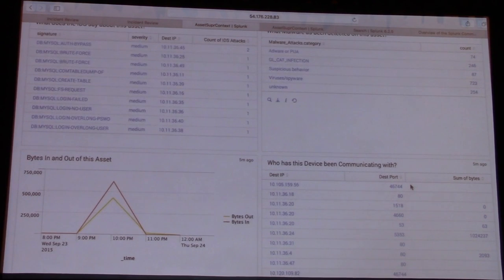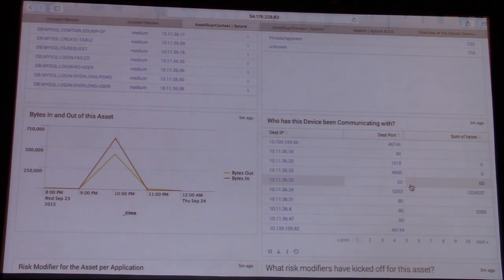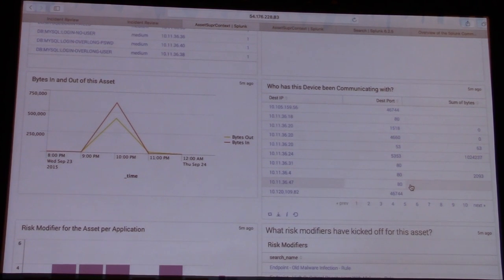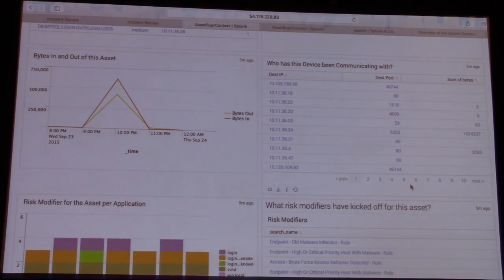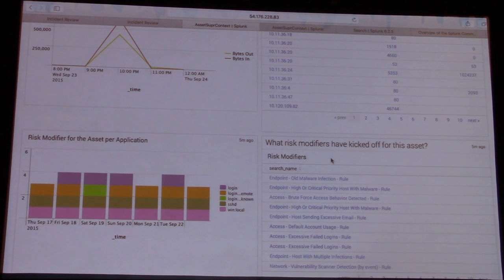You can see there's a number of panels here. We called in the cavalry in the last few hours, so a bunch of these just got added. Some of them I'm seeing for the first time. So we're seeing bytes in and out of a particular asset. We're seeing who this device has been talking with. What risk modifiers have been kicked off.